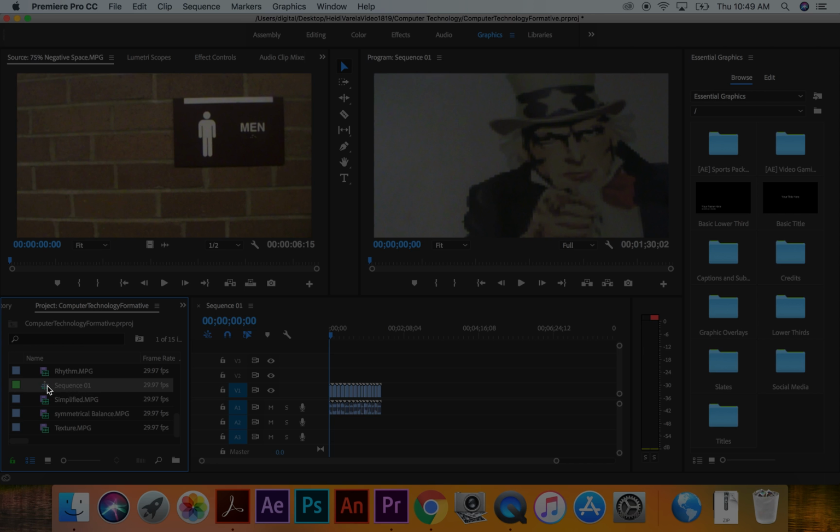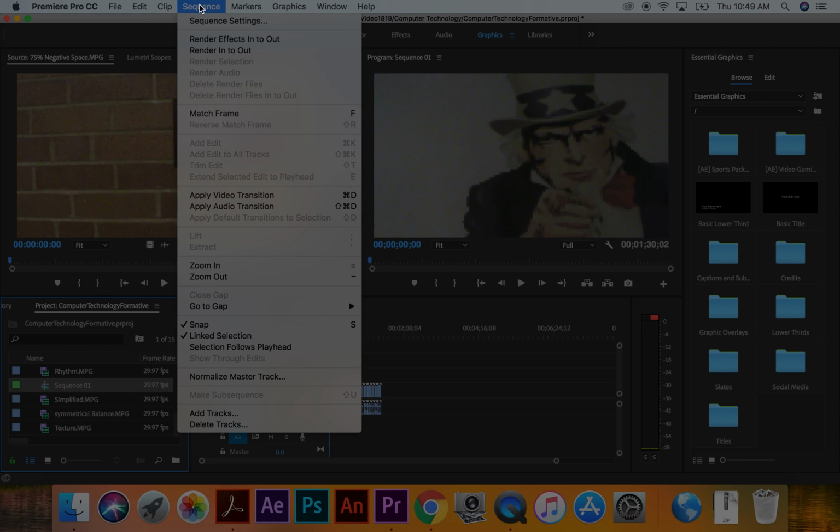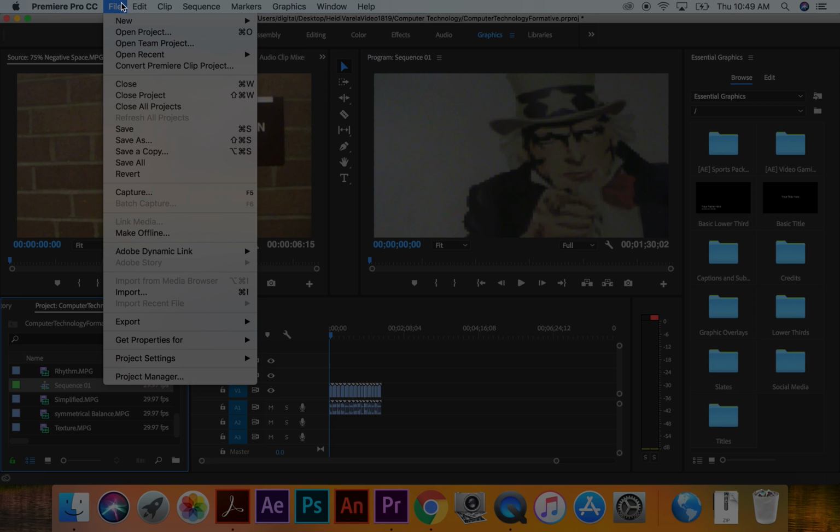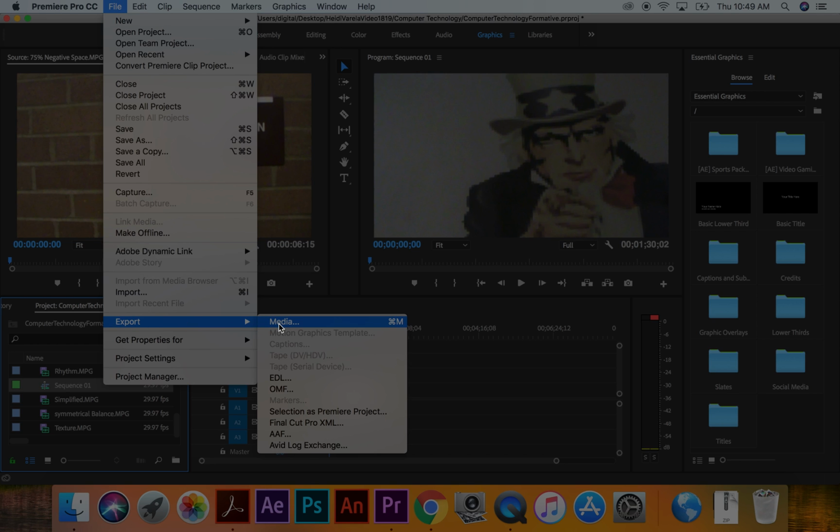So to do that, I want to make sure I'm picking the sequence icon. We're picking the name of the sequence. I'm going to go to File, Export, and then Media. So we pick the sequence, File, Export, Media.